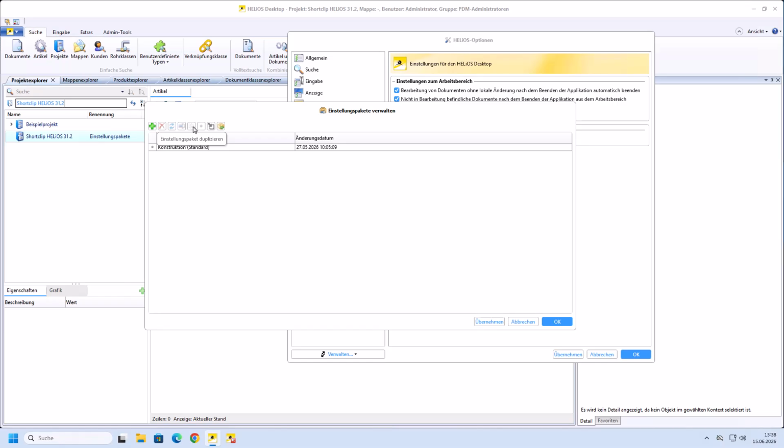We can set one of the setting packages as the default package. This is the package that every user receives if they have not been explicitly assigned a package. We can import setting packages from others to our administrator workstation, and we can also restore backups of setting packages.